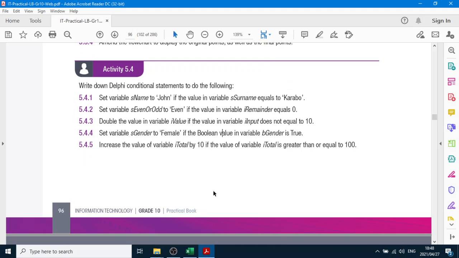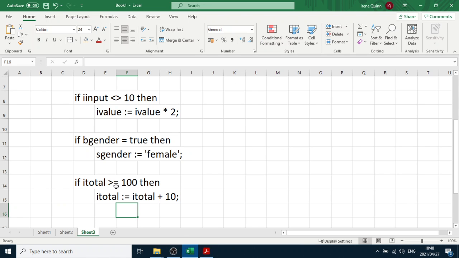Anyway, so there's your greater than and equal sign. And this is how we write the Delphi code. Might not have it in the program right now, but that's how you will write it.